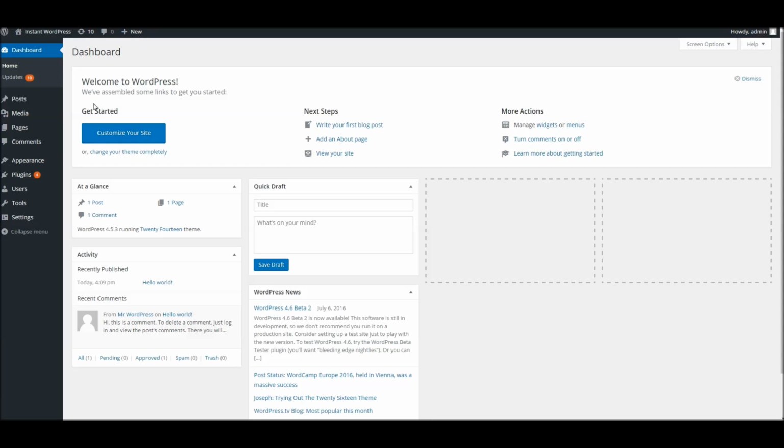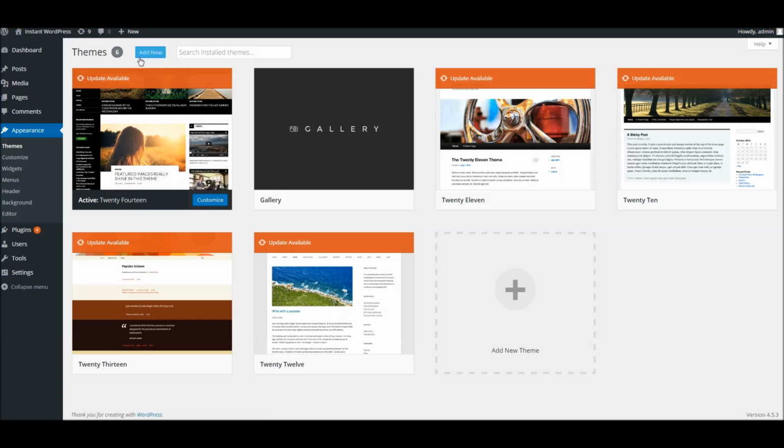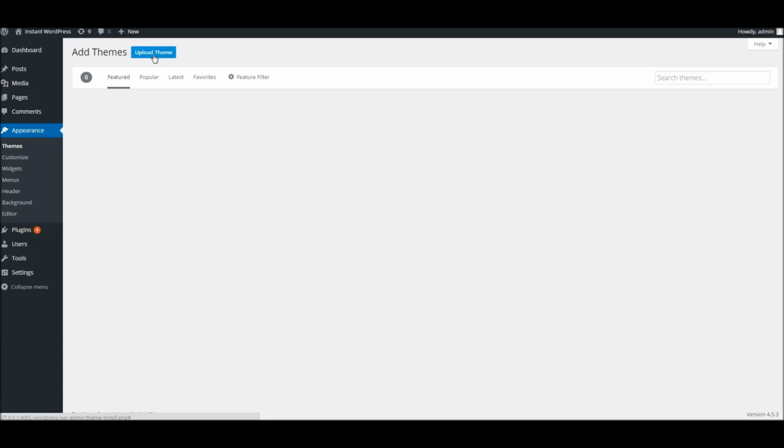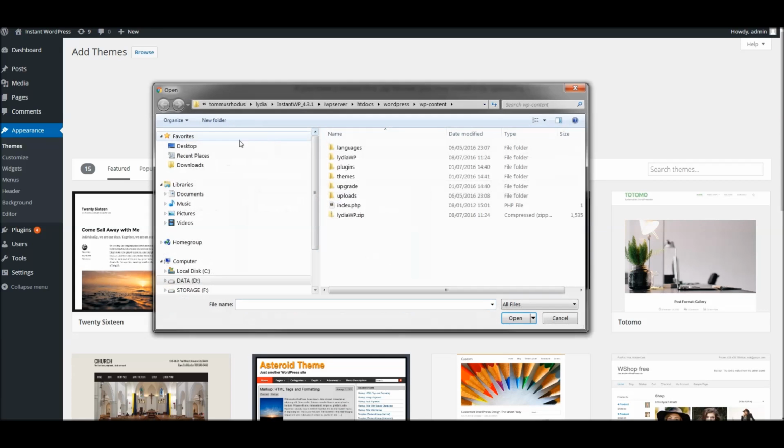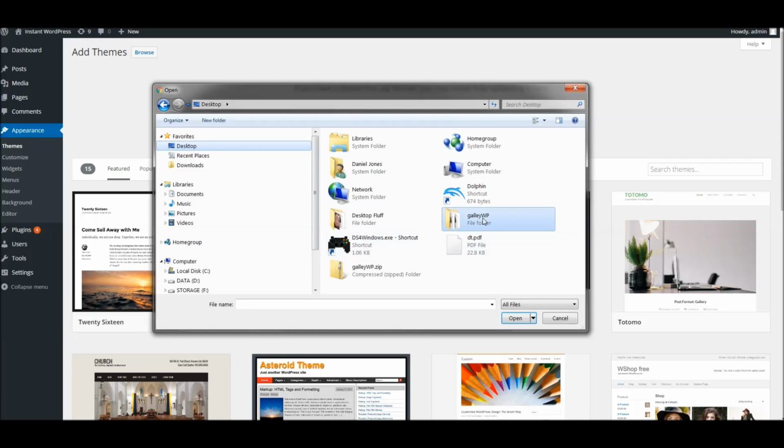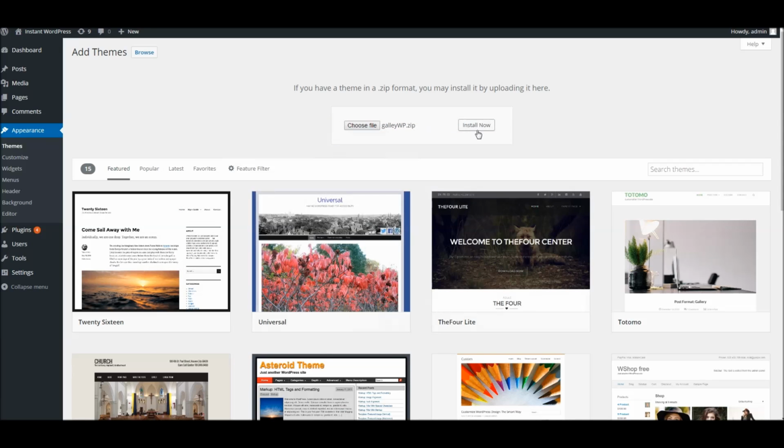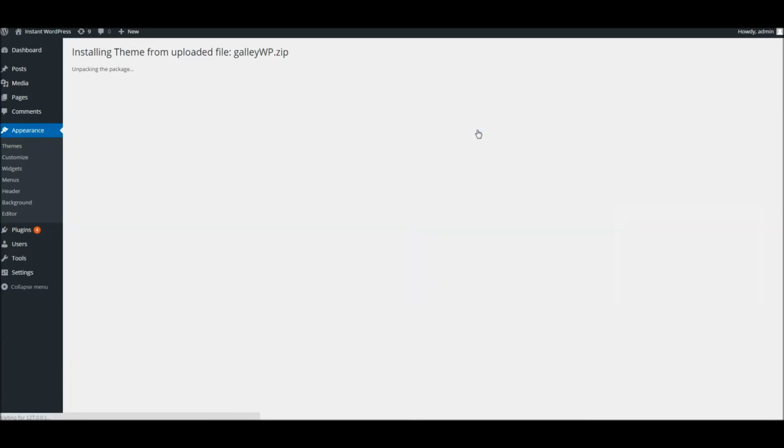So to begin with, like any other theme, we're going to install it by heading to Appearance and Themes. We'll go to Add New, Upload, and within the package that you downloaded from Theme Forest, you'll find the theme zip itself. Choose that, and we can just activate it straight away.